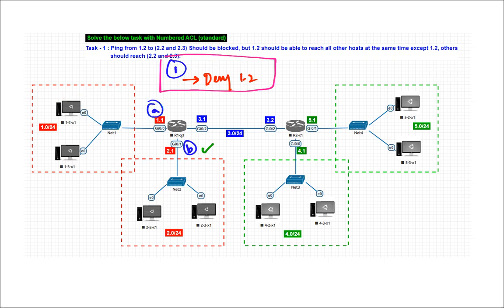Whereas if you apply the ACL on this interface instead, on 0/1, now assume that you are trying to ping from 1.2 to 4.2. Will it flow now? Yes, of course it's going to flow, because it's going to go here and it's going to go here. It is touching this interface and that interface, and there is no ACL on these two interfaces. The packet will just flow and ping 4.2.